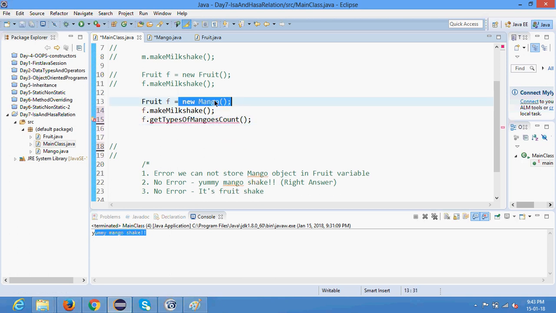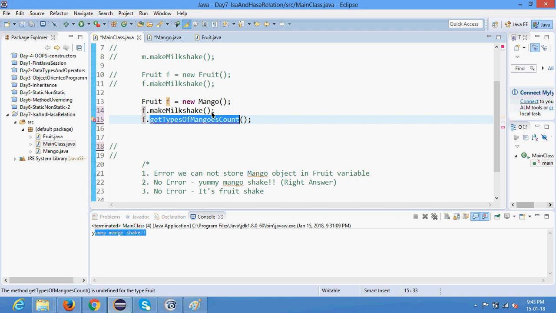Guys, see, I was referring to the mango object as a fruit. So can I say getTypesOfMangoesCount, because this method is very specific to mangoes and it is only written inside the Mango class? Can I do that, guys? As you can see, it's giving me an error saying that getTypesOfMangoesCount is undefined for the type Fruit. This method is not present in Fruit, in short.